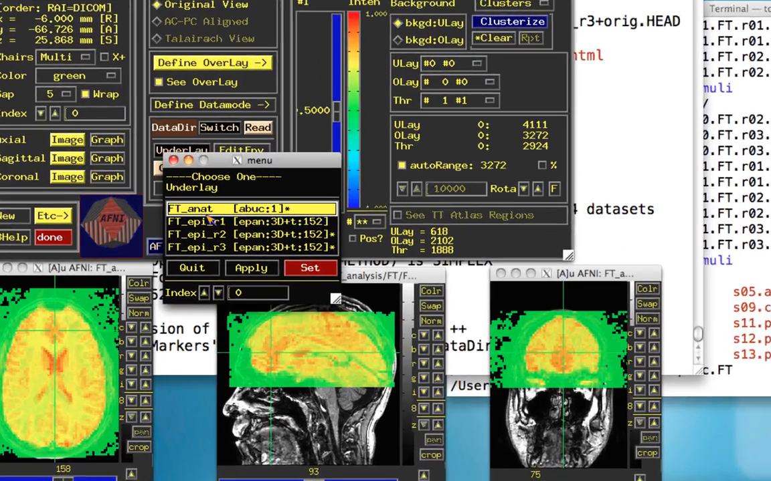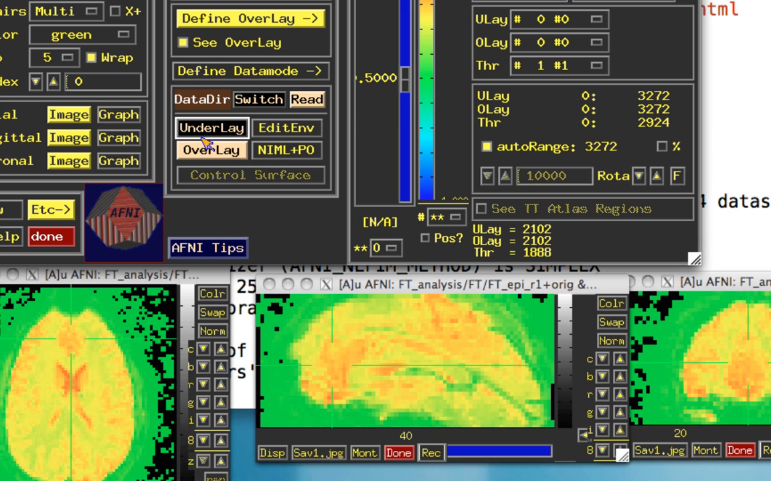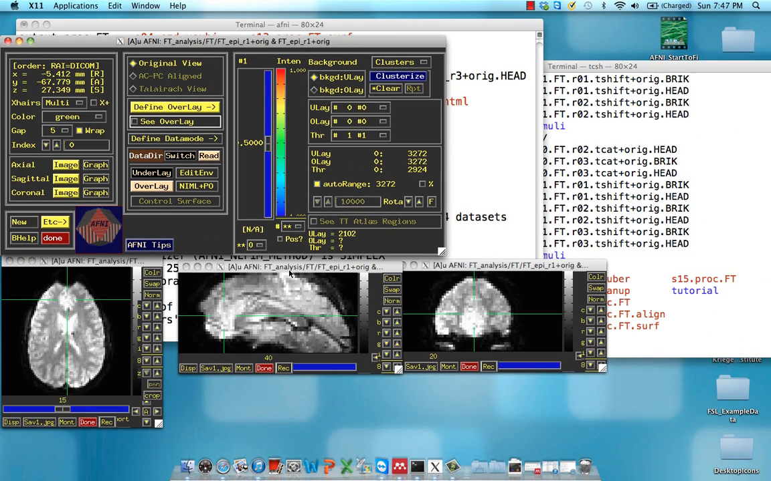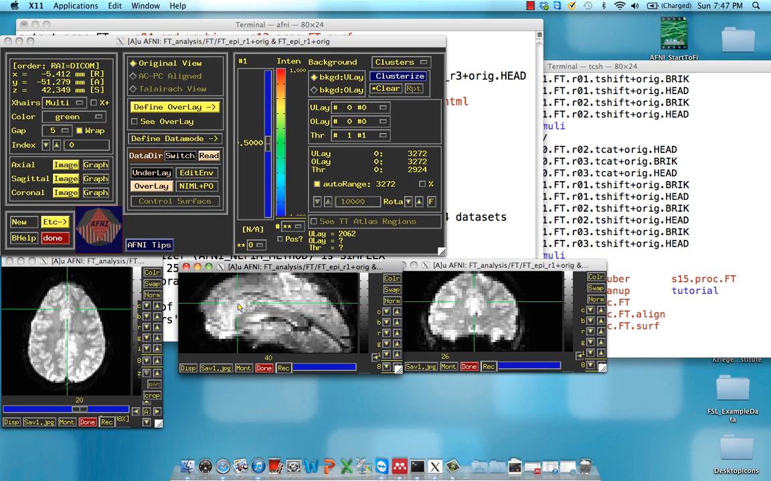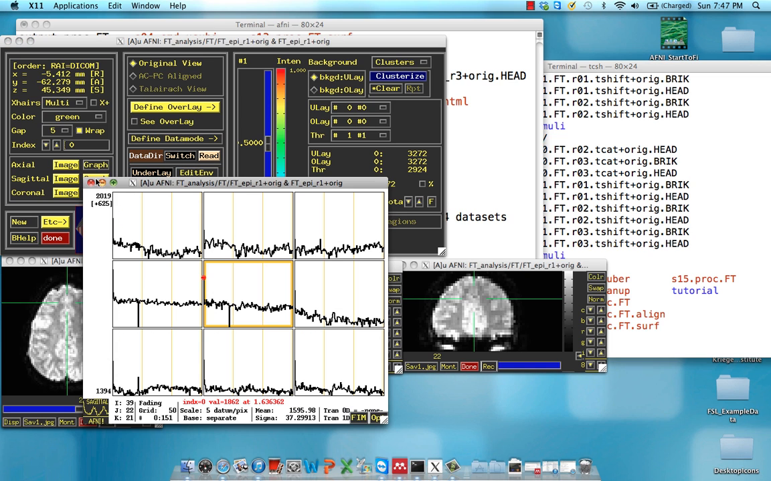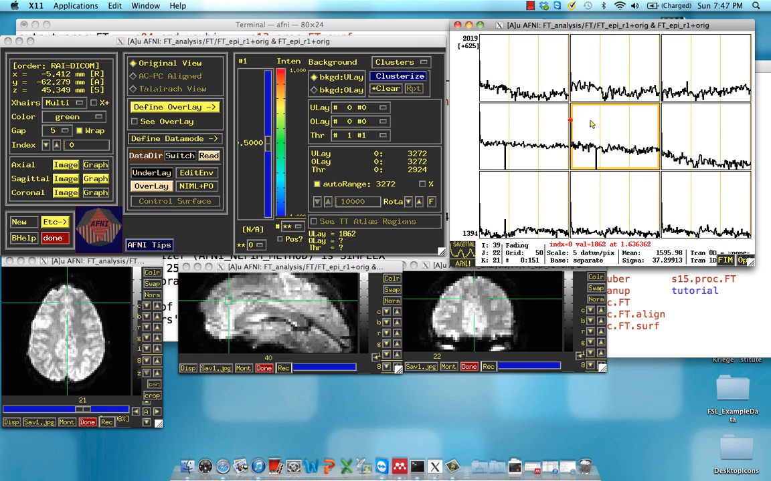So I'm going to do here, I'm also going to set the underlay to this FT Epi Run 1, and I'm going to close the overlay. So now we see our raw functional data set. This is Run 1. And another interesting thing you can do is click on this graph right here. This shows you a time course over the entire run of the activation at the voxel centered at your crosshairs.